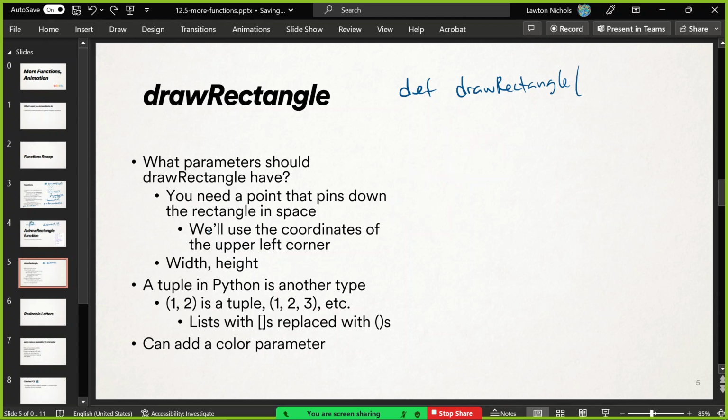So I need that. We use the upper left coordinate, and I'll call that UL, the coordinates of the upper left corner, given to me as a tuple. And then I need to know how wide and high the rectangle should be. So I'll pass along the width and the height into other parameters. So that's going to be the start.